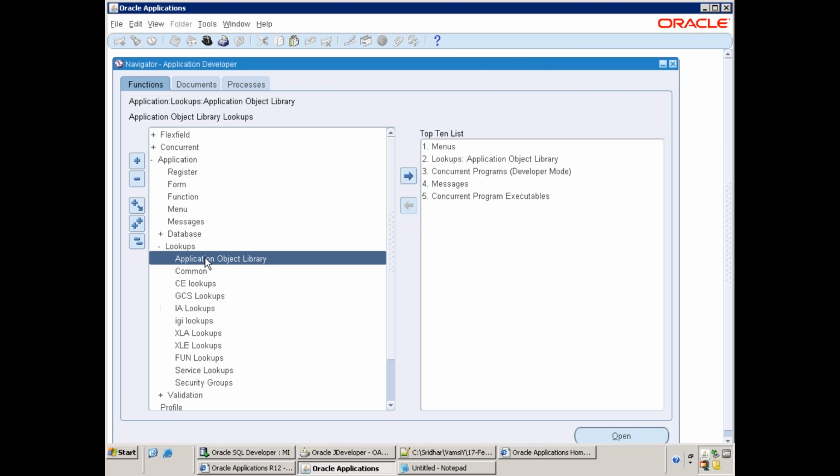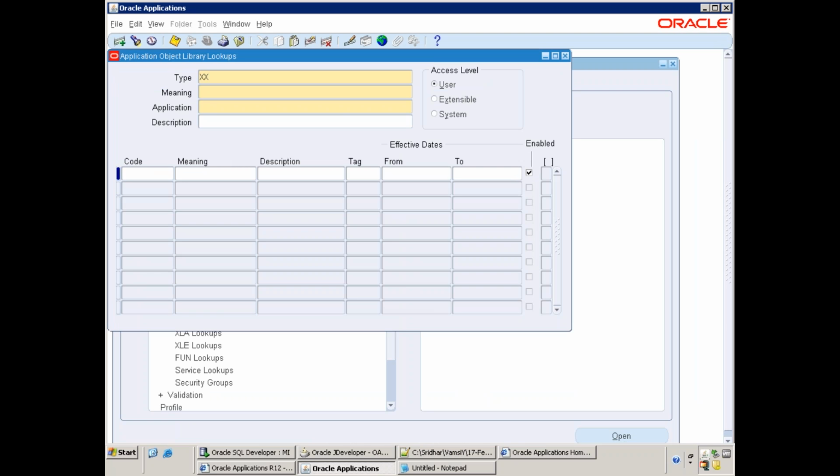Application lookup. Now I'll just say line type. And okay, just have four.